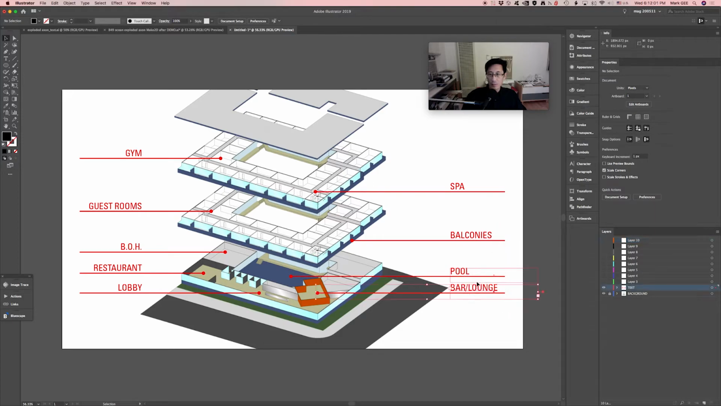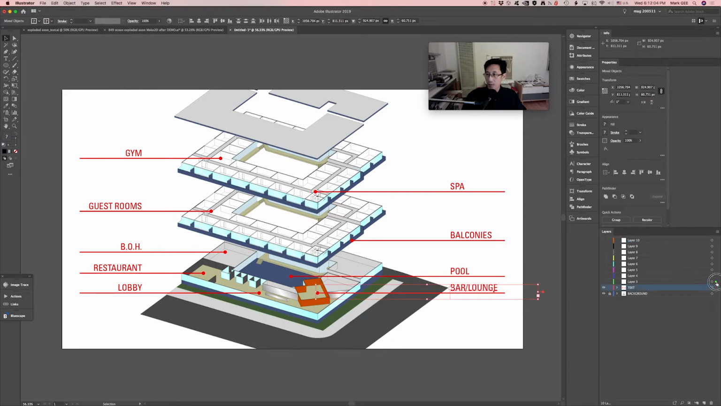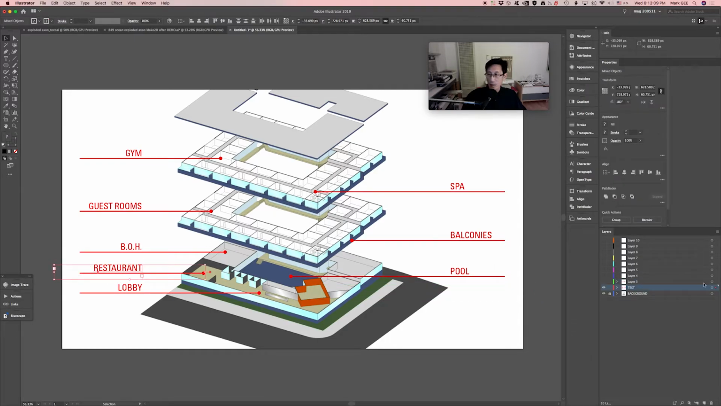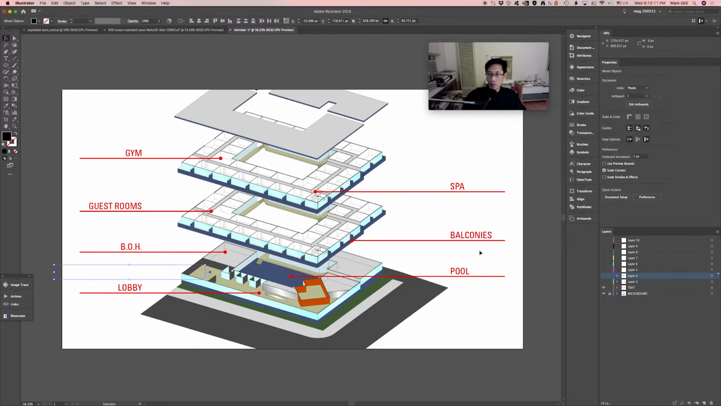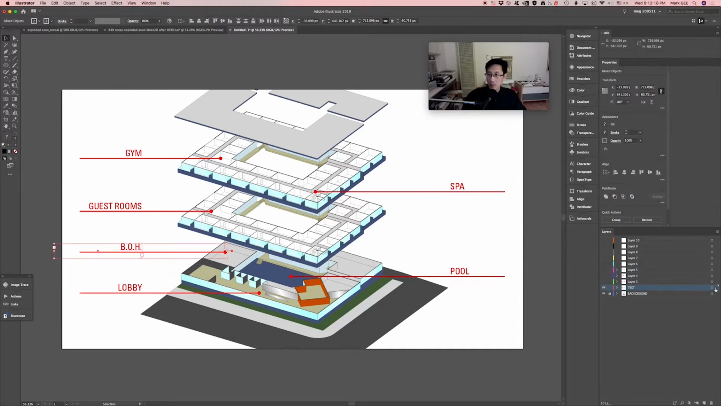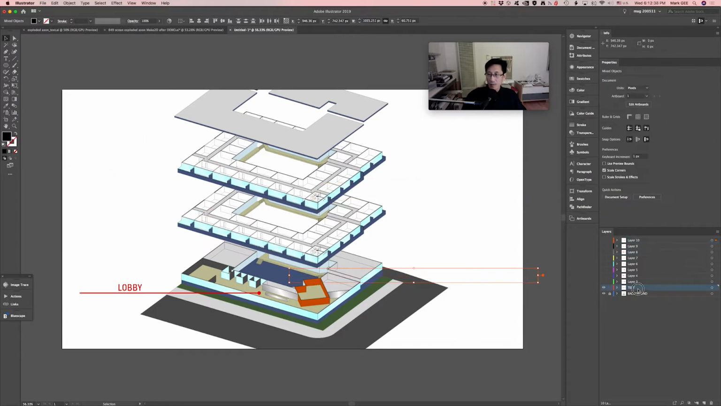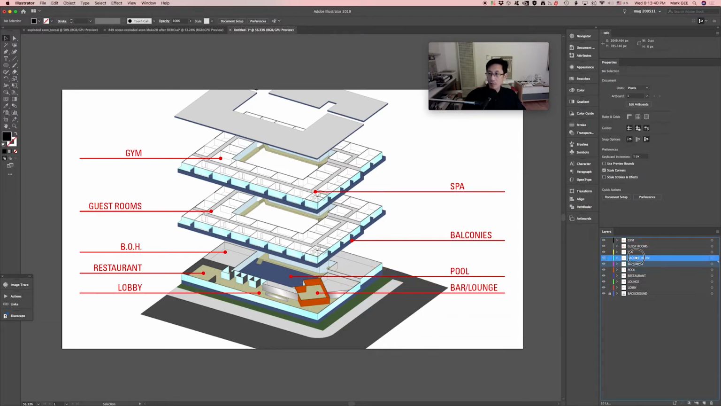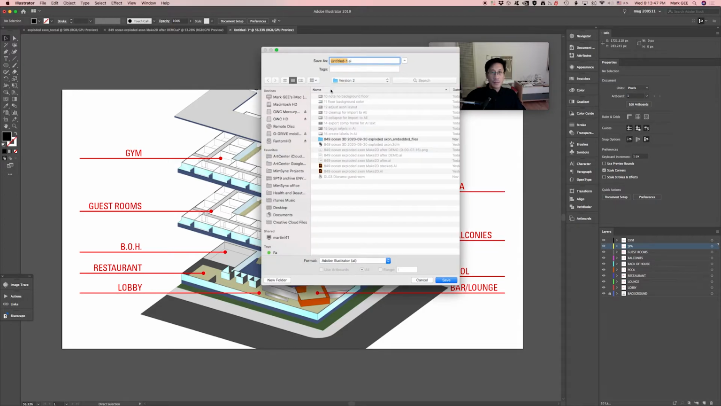We'll move bar lounge to the next one. And then how about restaurant? We'll just kind of go left and right to number 4. We'll save this and just call this, let's below that, axon labels.